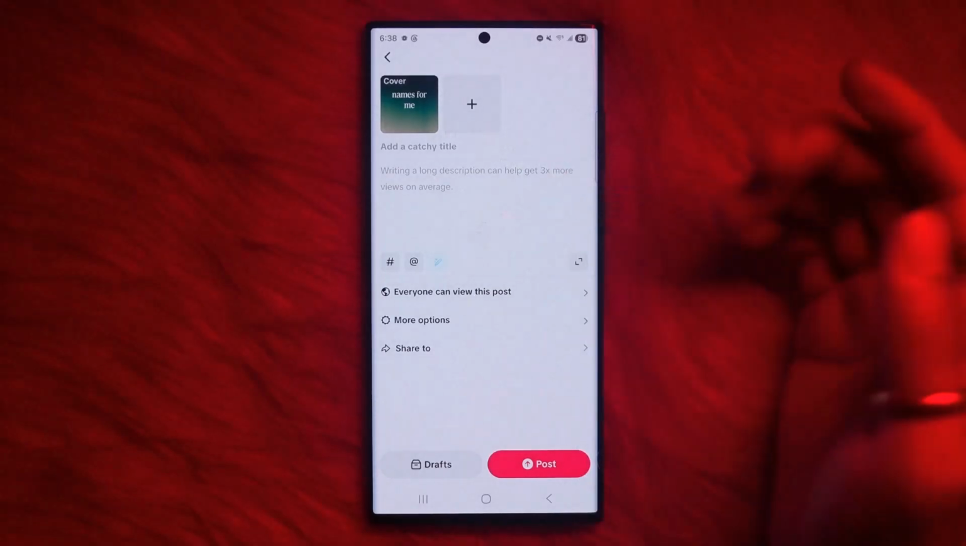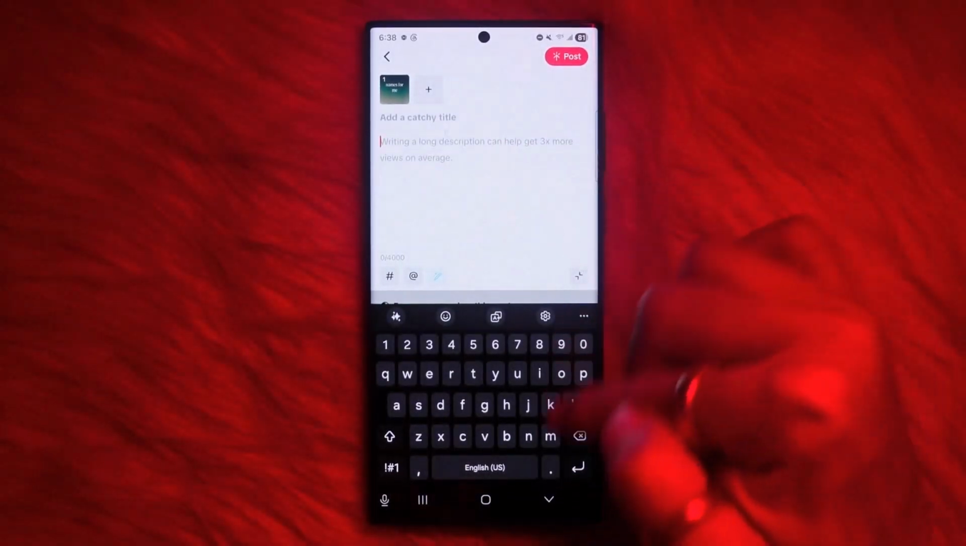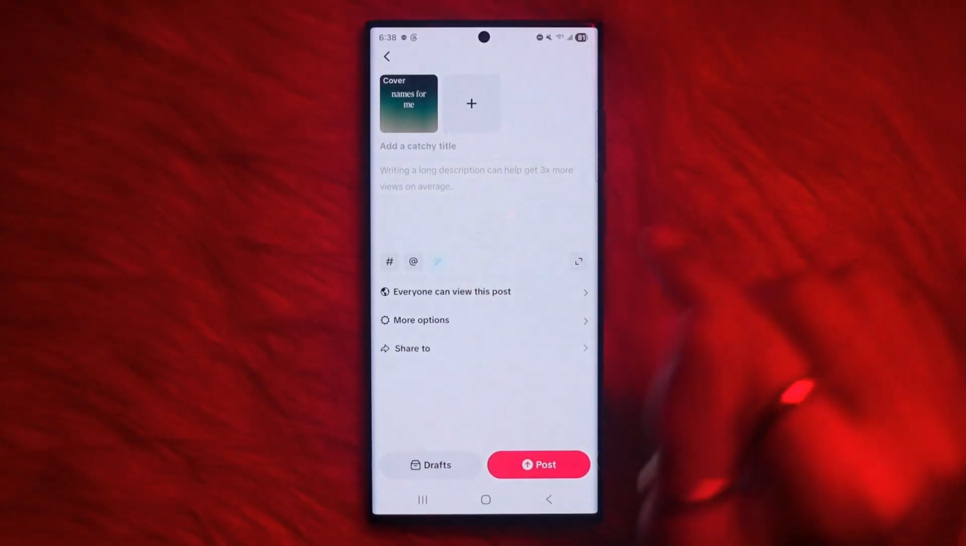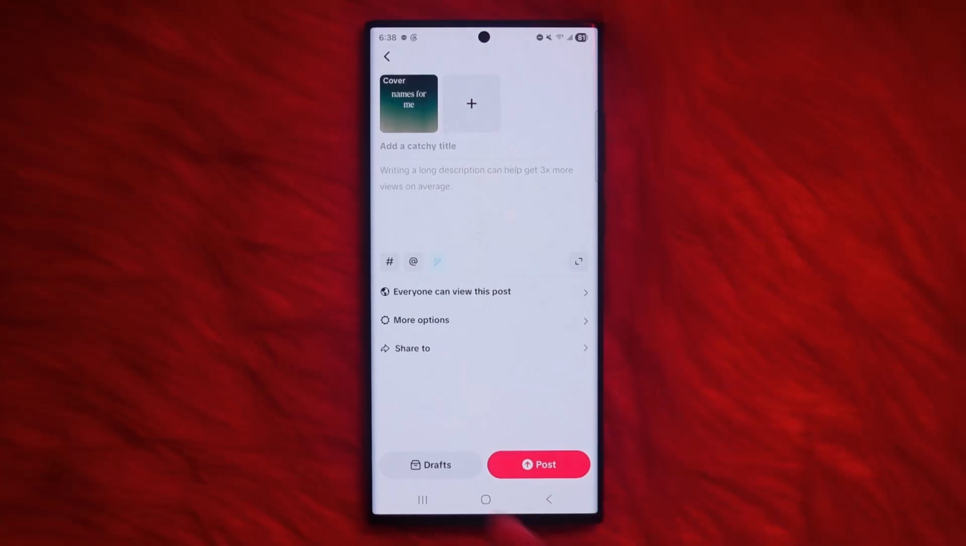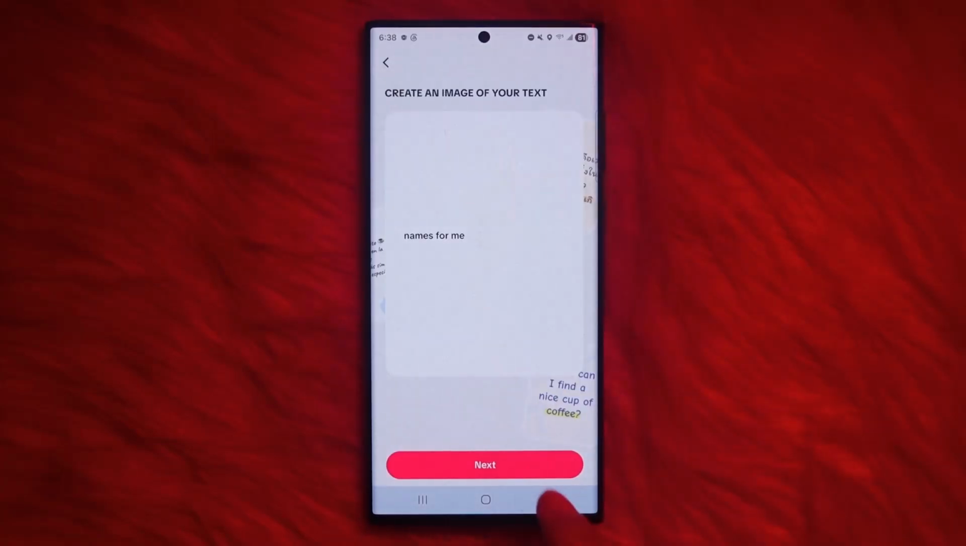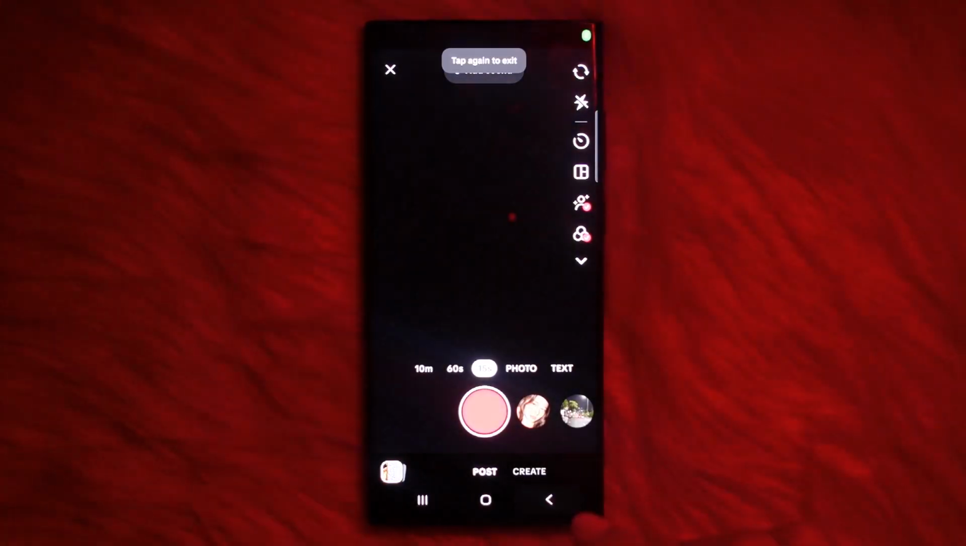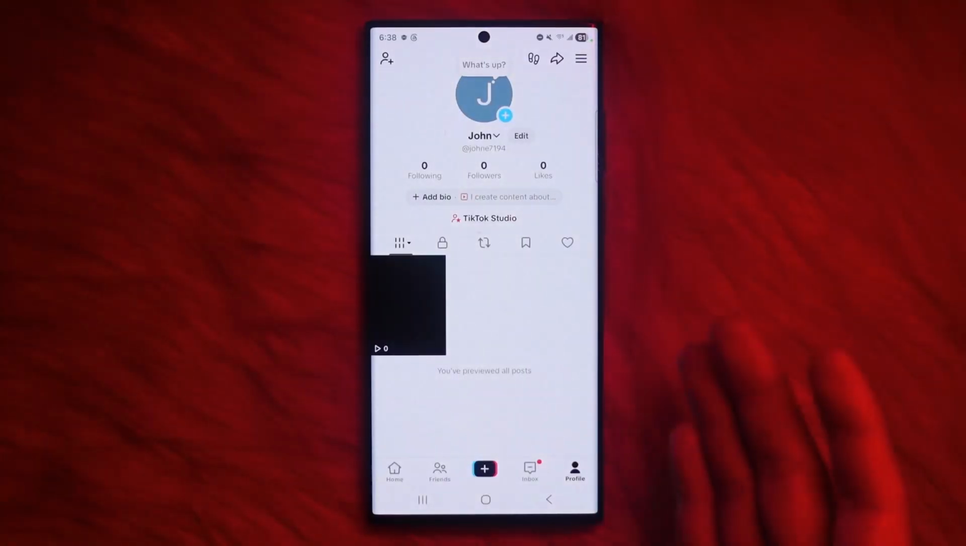Now you can finish it up by writing a caption over here and adding your hashtags. And once you're done, go ahead and tap on this post option and your post will be posted as a text. And it can be viewed from your profile grid as well.